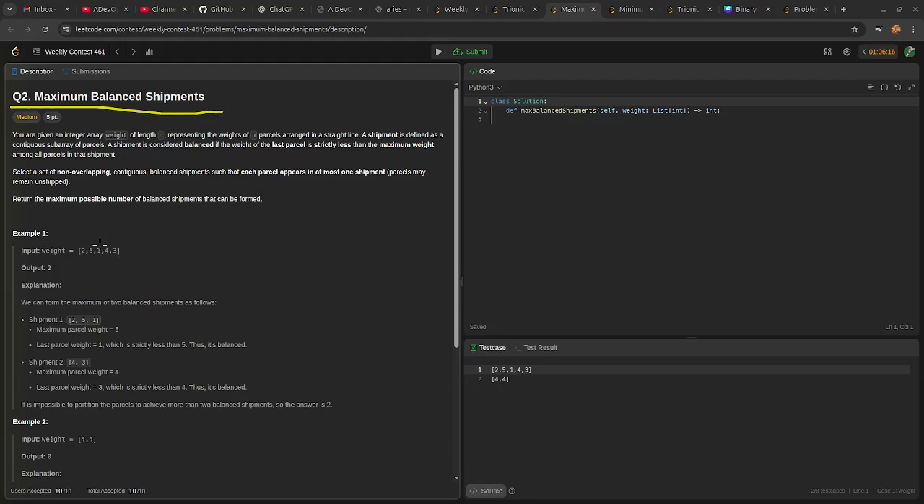In this problem, we want to split the array into a few different shipments. I don't know if this is going to be the right answer, but maybe we can try to go through the array and count the number of shipments.